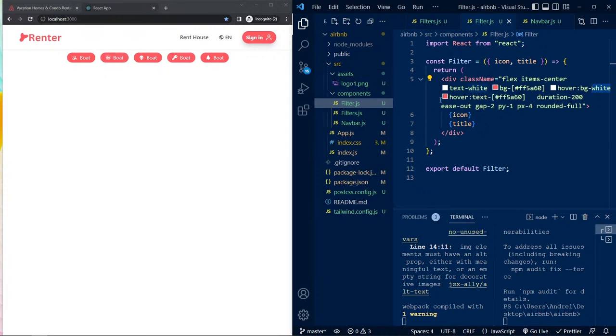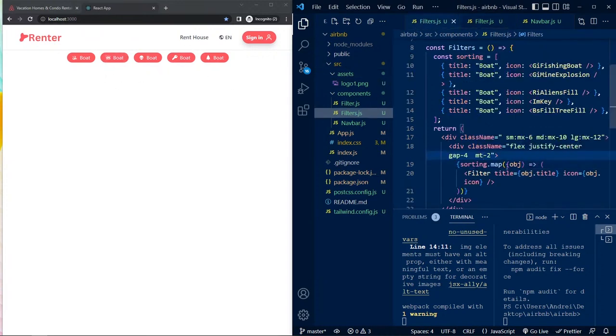Okay. Let's continue, guys. So we want more margin to the top as well. So filters, margin top of 4. Save.